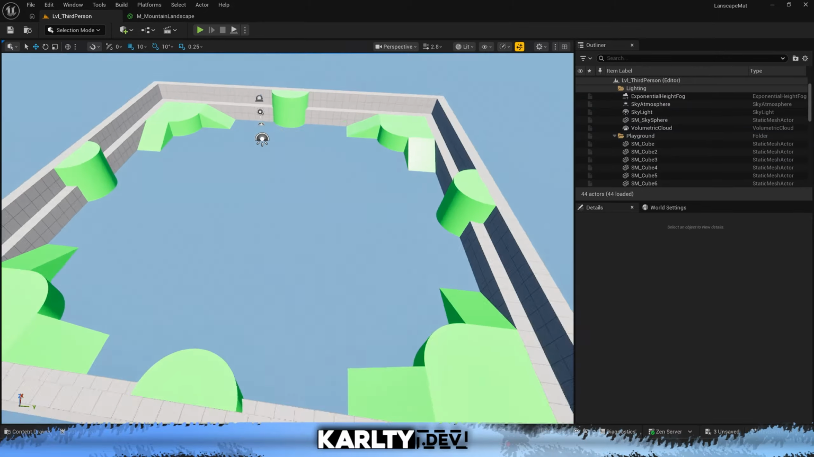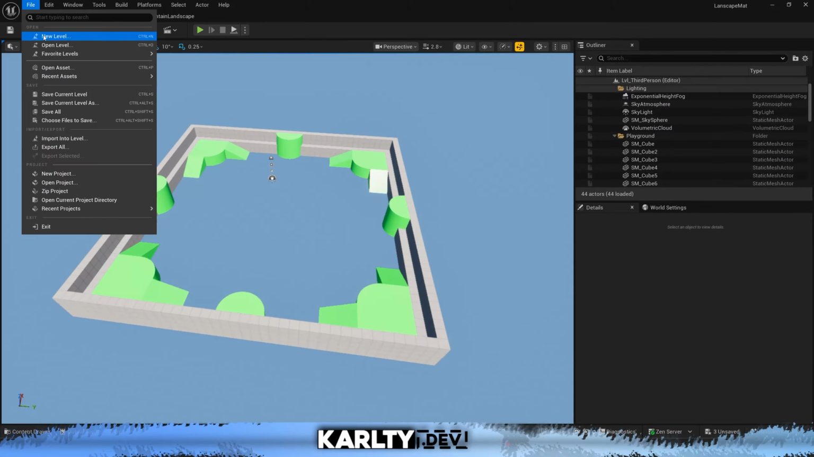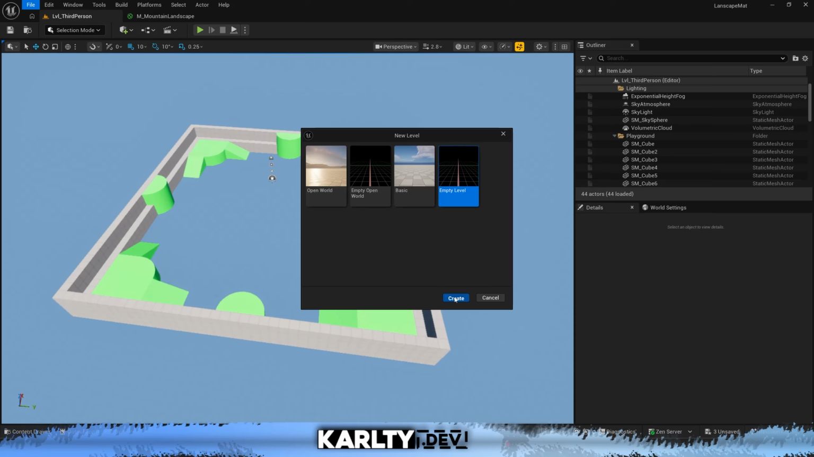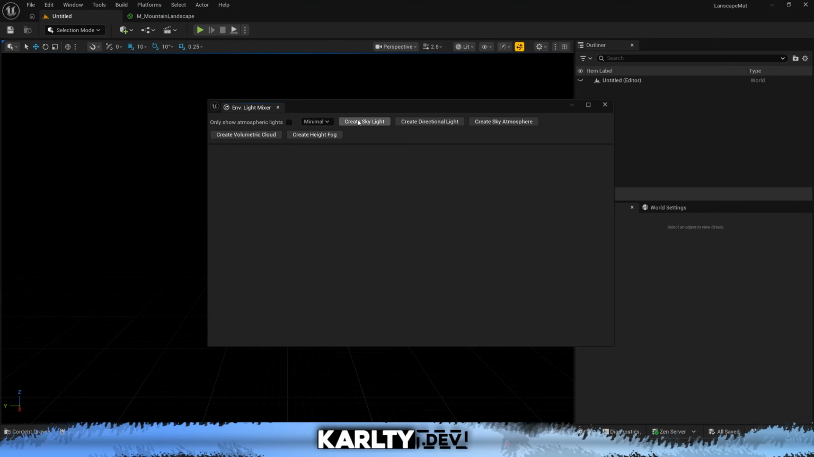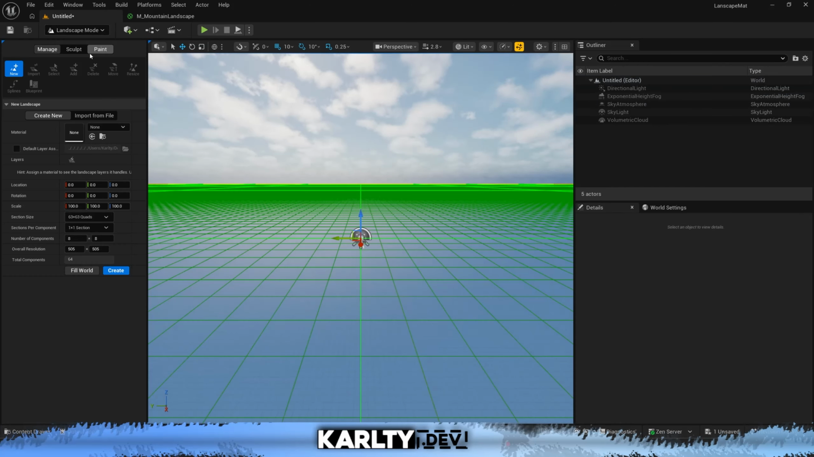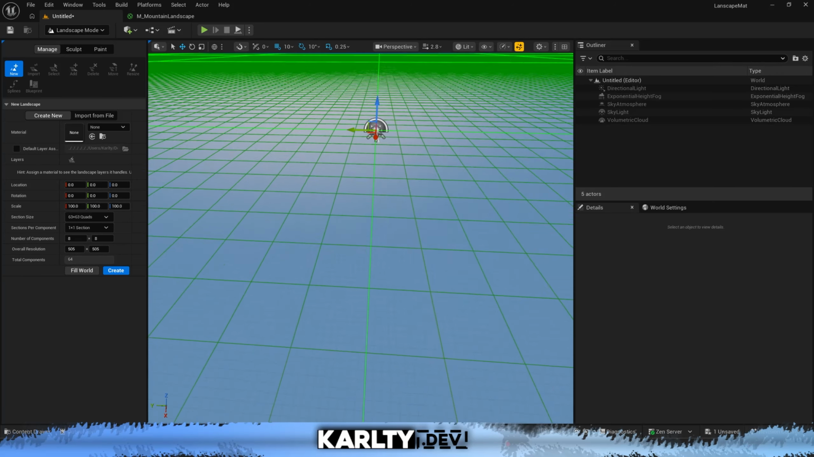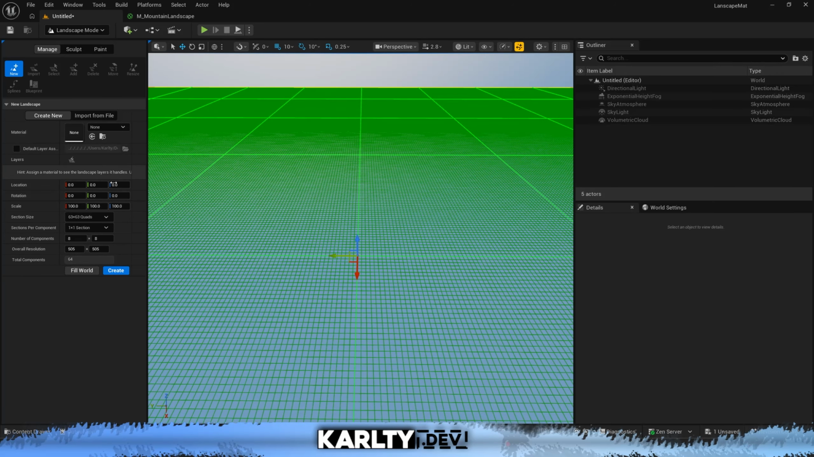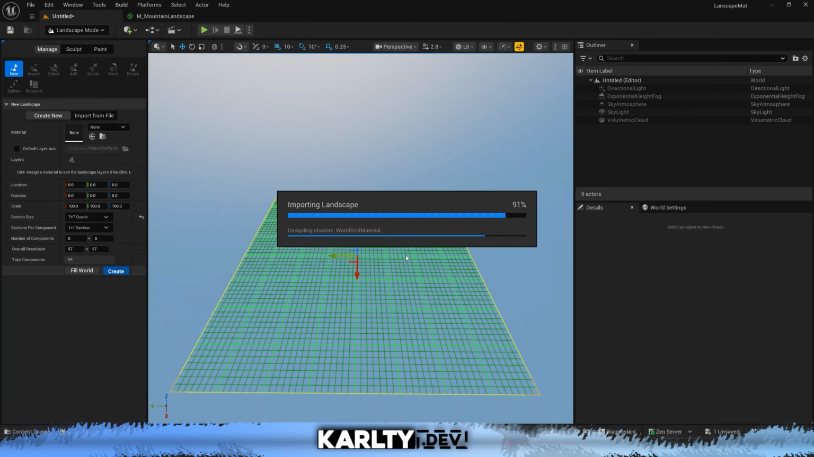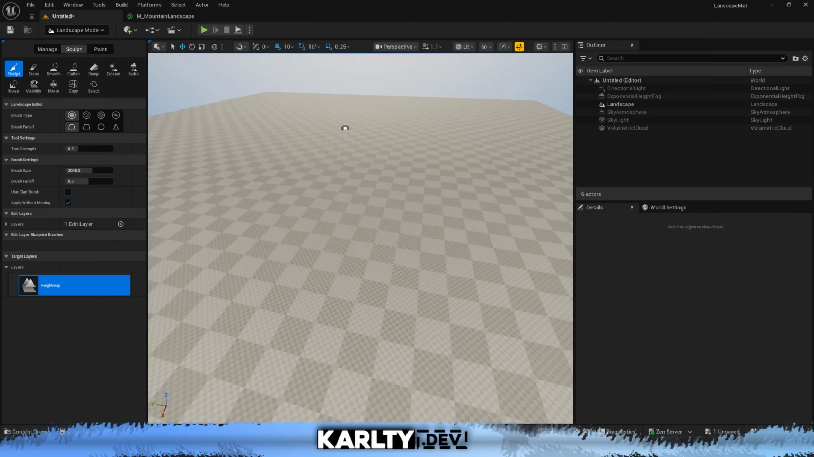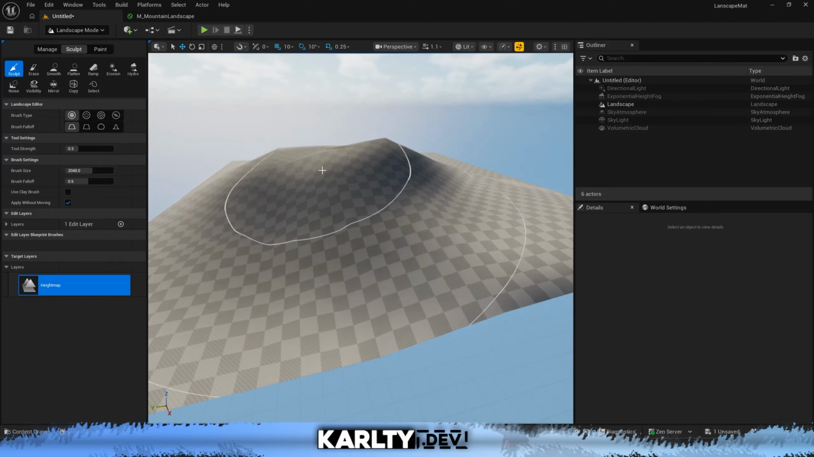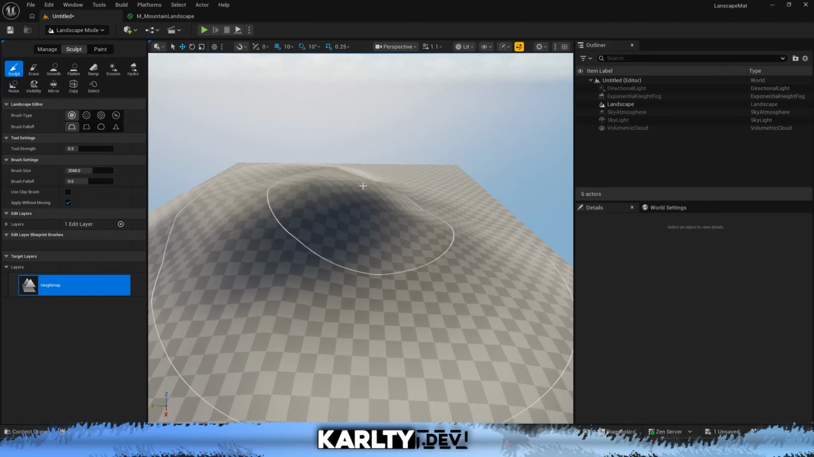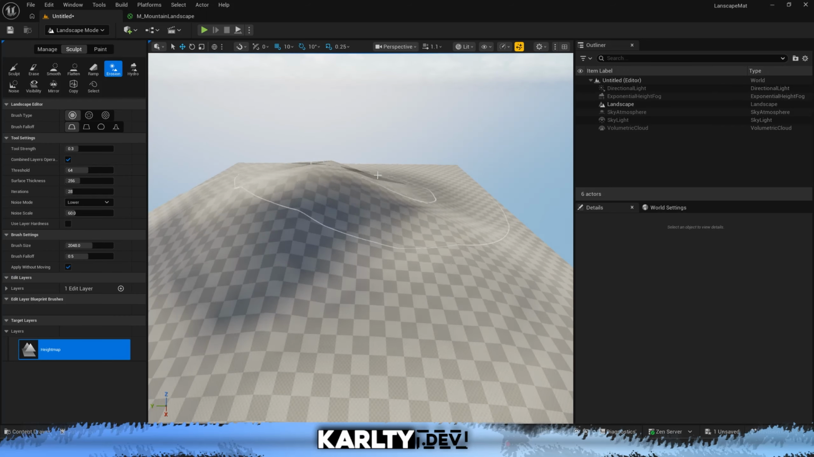So I think we're just going to make a new map. Our new level, so we're going to click new level, empty level, and don't save, no point. Go to window, environment light mixer, and then we're just going to click all the buttons. Then we're just going to click on create and change the size to 7.7, just so I can demonstrate in a smaller map without it making my PC explode. And then we can just do a tiny bit of sculpting here with the sculpt brush, and maybe add some erosion just to make a quick mountain to display this material.